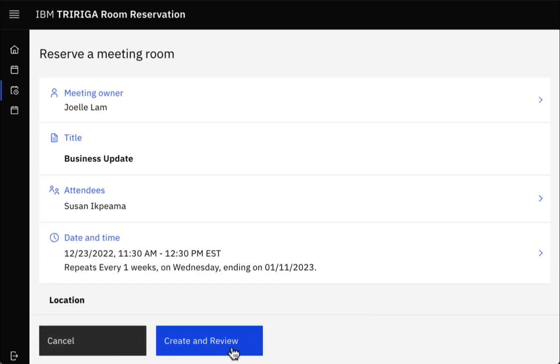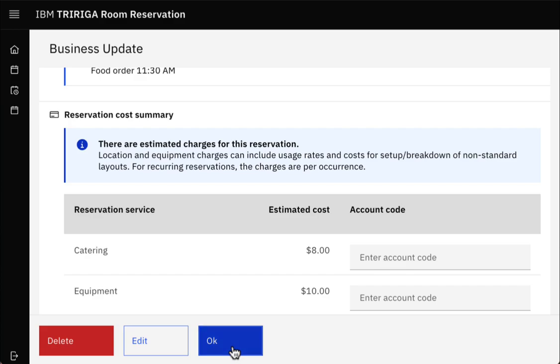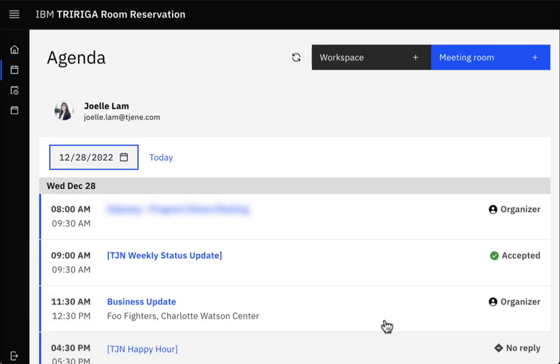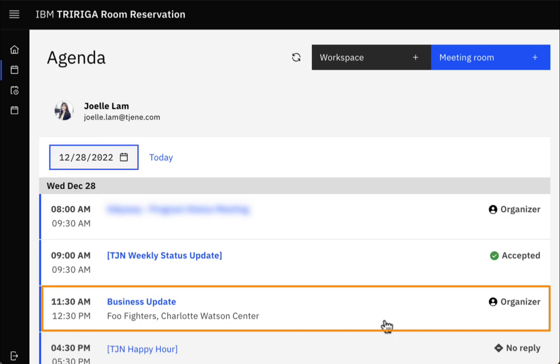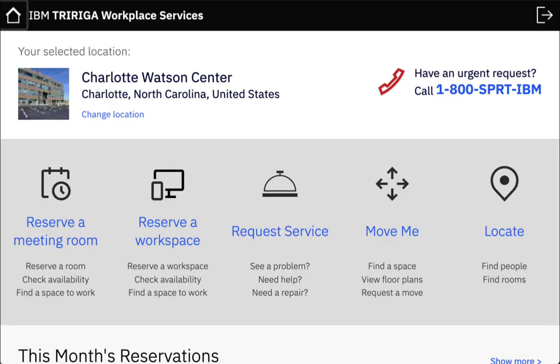Click Create and Review and then click OK to complete the reservation. My reservation is now booked and will appear on my Workplace Services Agenda tab. Now I want to book an individual workspace using the same web app.